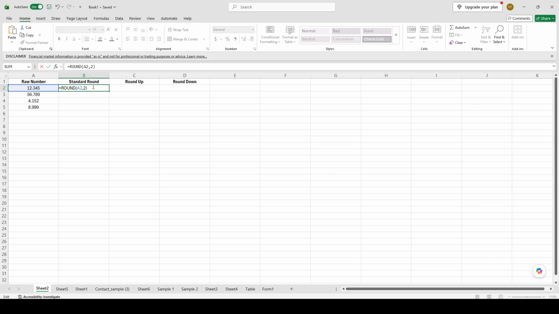With standard rounding set up, you will now move to the specific behavior of rounding up. In cell C2, type the code =ROUNDUP(A2,2). Again, this is rounding the value in A2, but this function always rounds away from 0. In practical terms, it means if there is any extra decimal beyond the 2 decimals you are keeping, Excel will increase the number at the 2 decimal place.